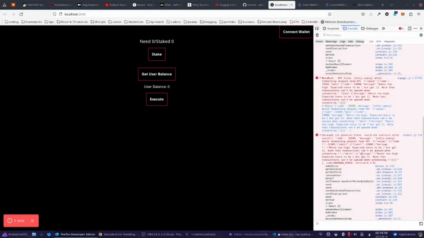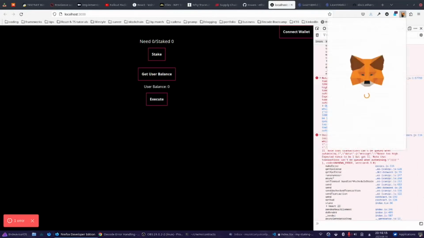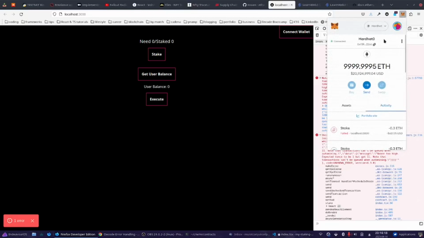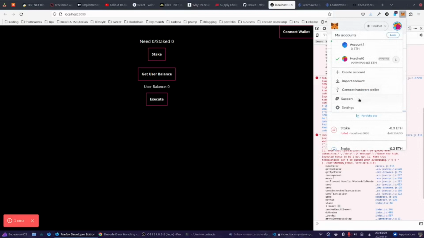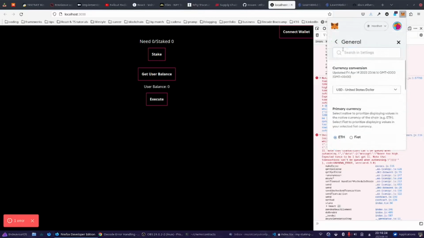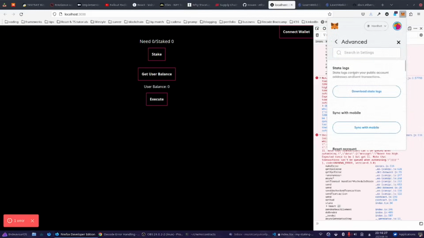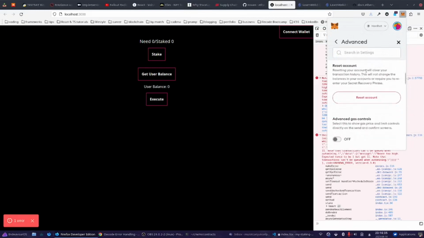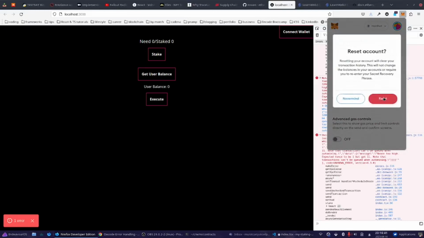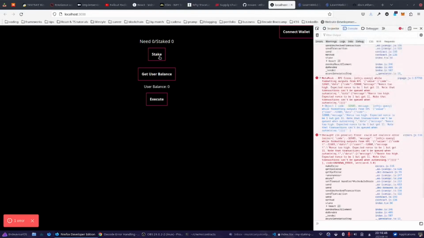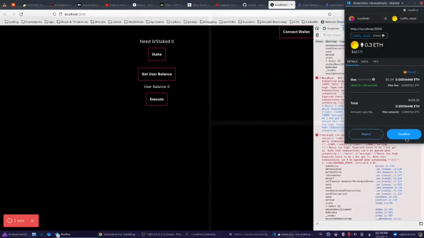Nonce is too high. This happens, I guess, when you deploy on the local chain and redeploy and try to interact with it, like when you are working on it. How to fix it is you go to advanced in your MetaMask, you reset your account. It just resets the transaction history, and now the function should work.